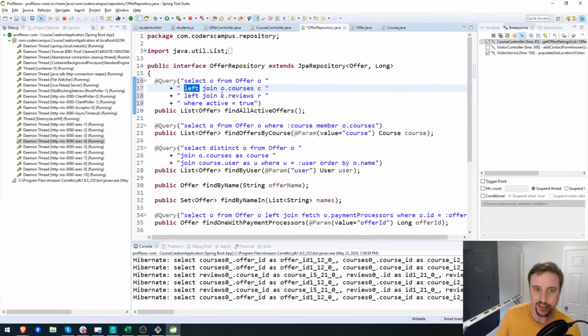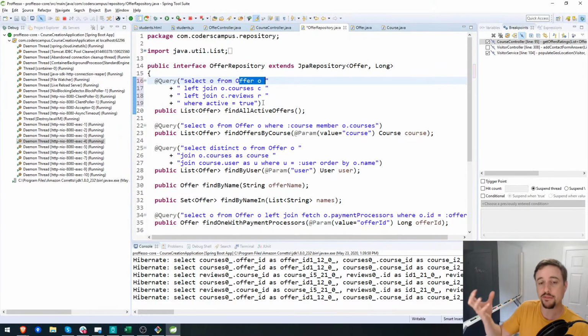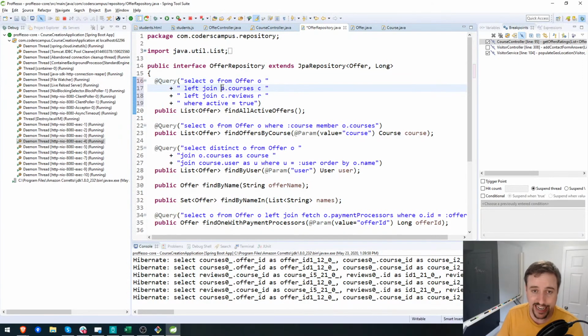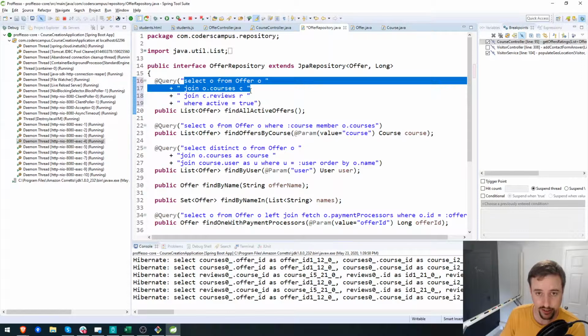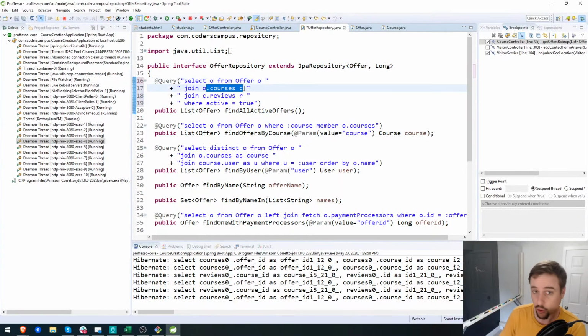Why did I do left join? Left join says if you don't have any courses related to the offer, don't worry about it. In other words, it will still return information about the offer. You just won't get any information about a course because there are no courses related to that offer. If I had done a regular join, this would actually return nothing if an offer had no courses inside of it, or even if a course had no reviews inside of it. So if it was a brand new course with no reviews, then it would return no offer.